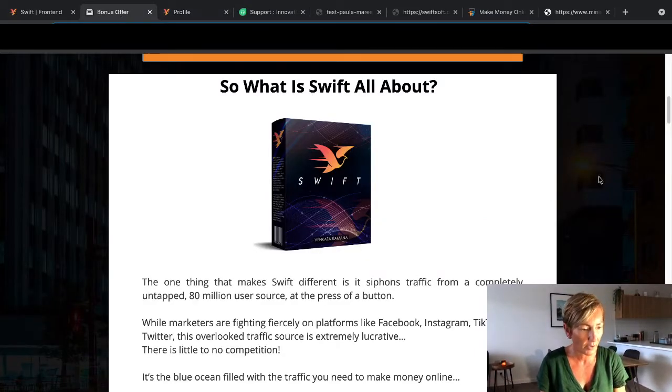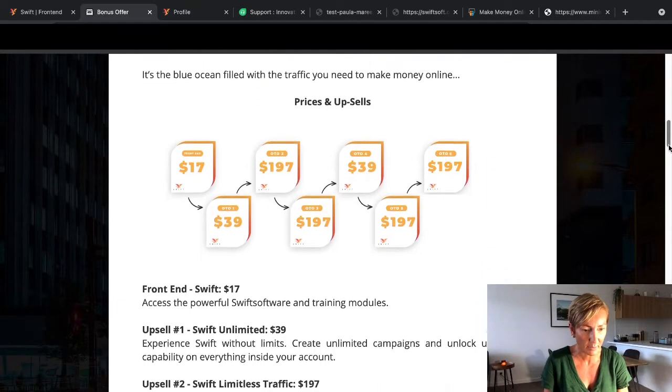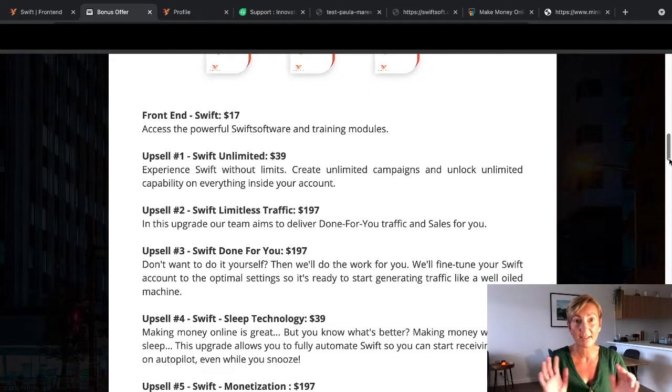Alrighty, so let's jump on over and see what other upsells we have here. Alright, so the front end price is $17, like I mentioned before, so you can access the powerful Swift software and training modules. Upsell one is Swift Unlimited, which is $39. So experience Swift without limits, create unlimited campaigns, and unlock unlimited capability on everything inside your account, which I would say you would definitely want to do that upgrade so that you're not limited to how much you can use it. And for $39, it's a really good price. It's going to save you so much time, as you can already see.